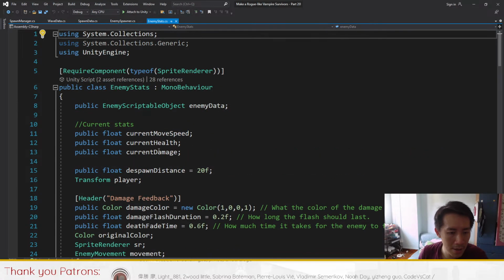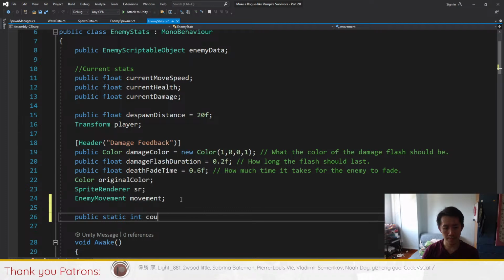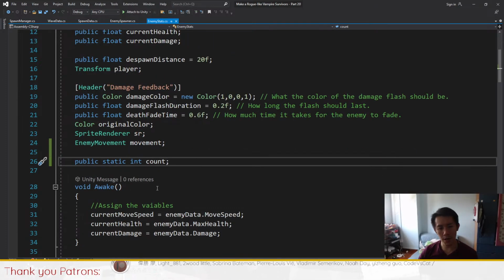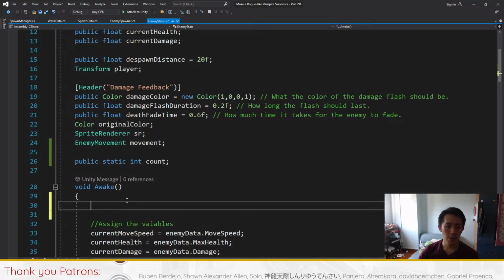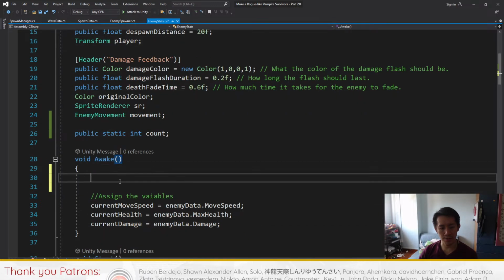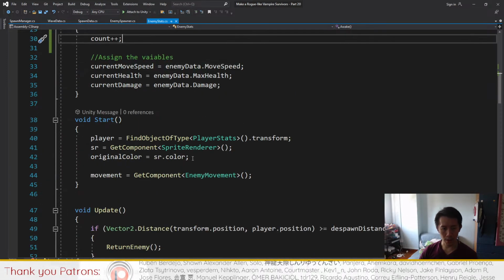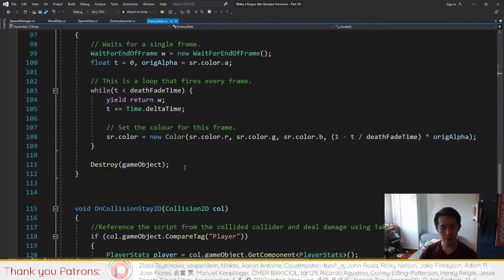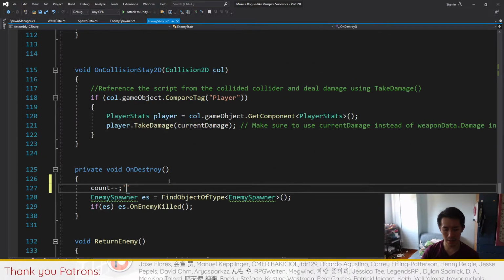We want to add a new static variable here, count. And how we're gonna manage this variable is simply, whenever we have an await function over here, we're just gonna do count plus plus. And then wherever we destroy an enemy, we will do a count minus minus.